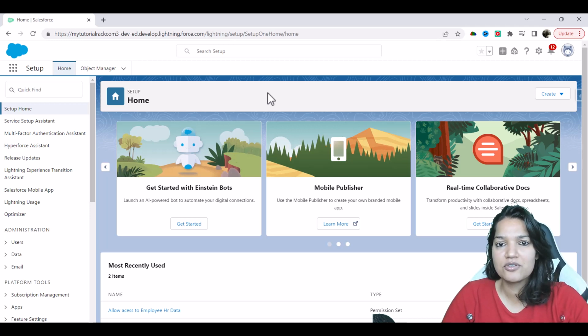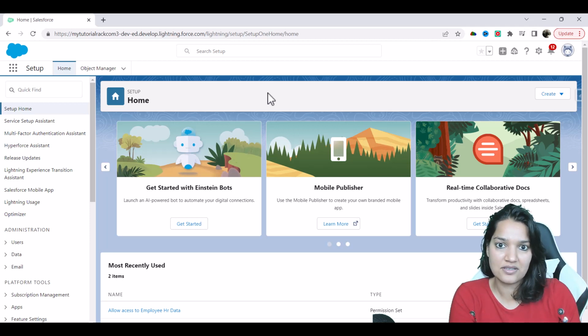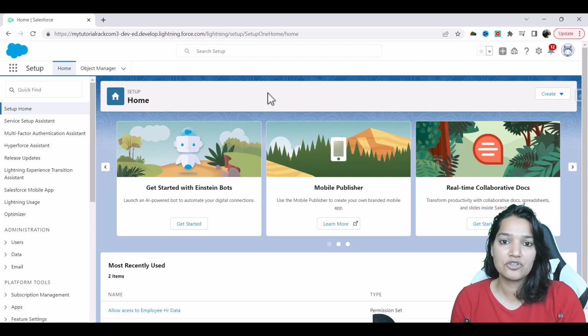Now, in the previous tutorial, we created an auth provider, and through that auth provider, we provided the client ID and the client secret of our source system. And now what we need to do is create our named credential, and in order to create a named credential, we will also set up our external credentials.